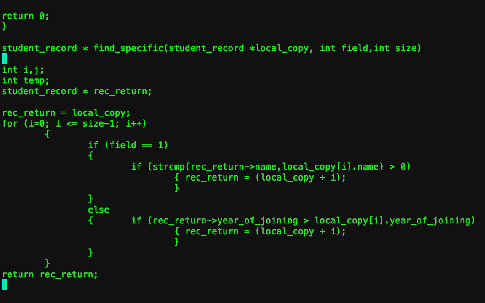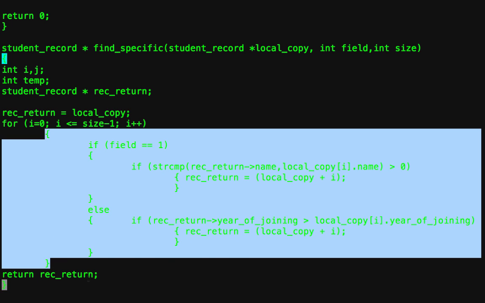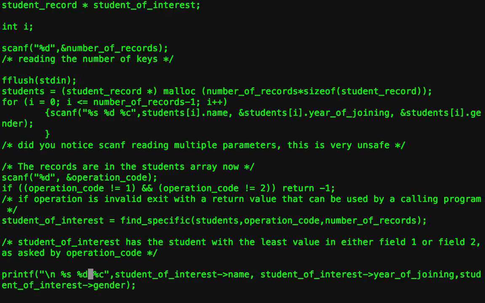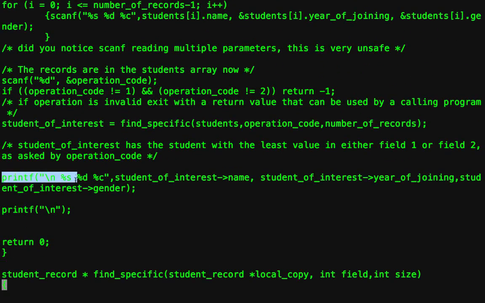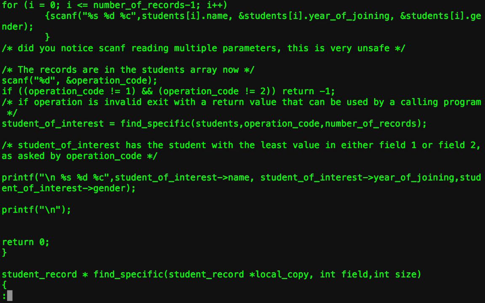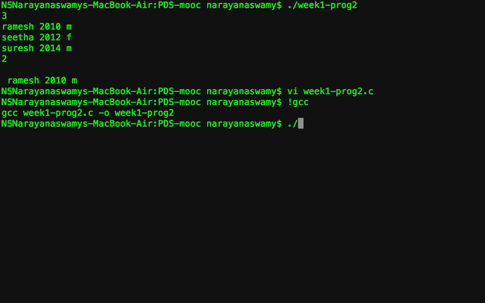After now processing this whole size number of records, definitely you would have found the record with the smallest appropriate field, and this value is returned to the main function, and then subsequently the value is printed. So this completes the whole description of the code, and just because we made one compilation change, let us just complete the compilation. Right, the compilation goes through. Let us execute it once.